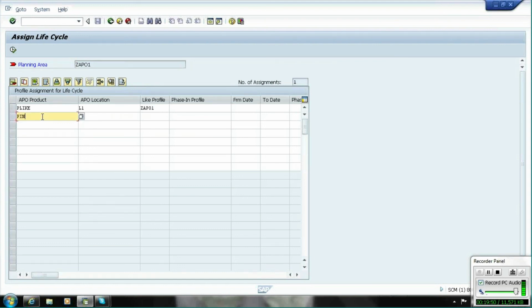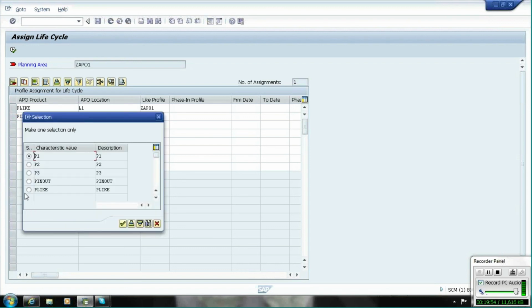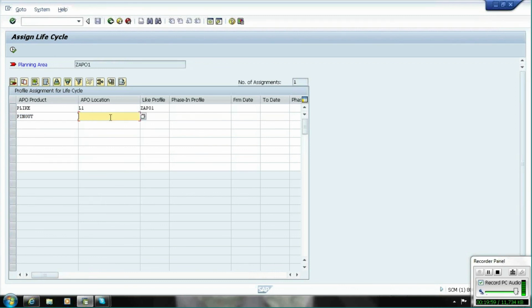And for P in out, this is the product, and location L1, phase in profile.